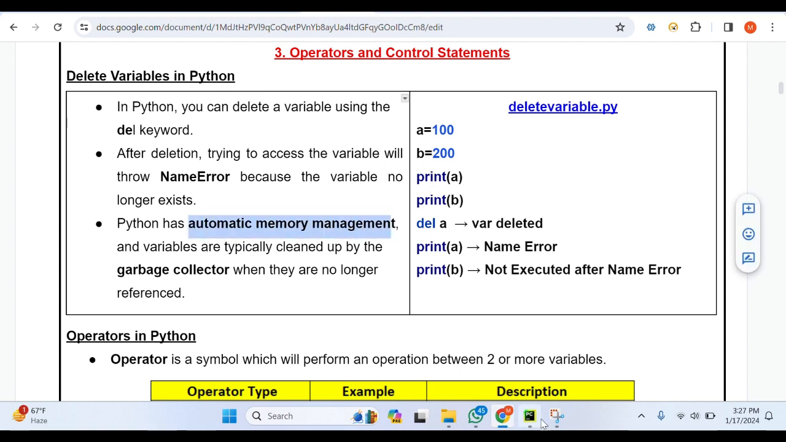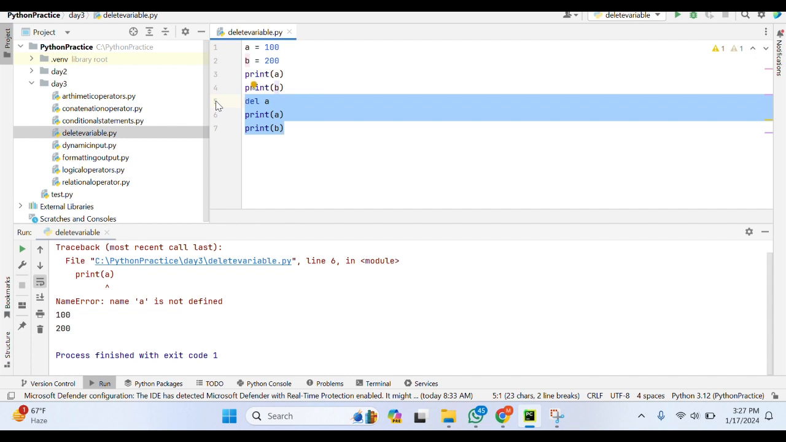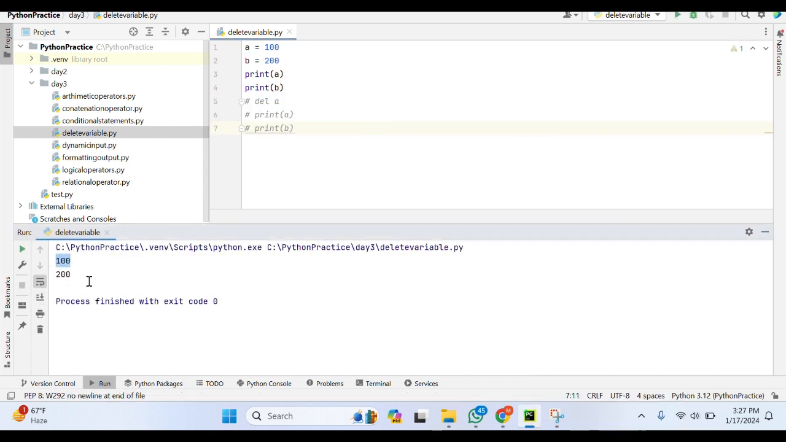Let us try to see one example. I have taken two variables, a and b. A is equal to 100, b is equal to 200. I am just printing. If I print, it prints successfully 100 and 200.